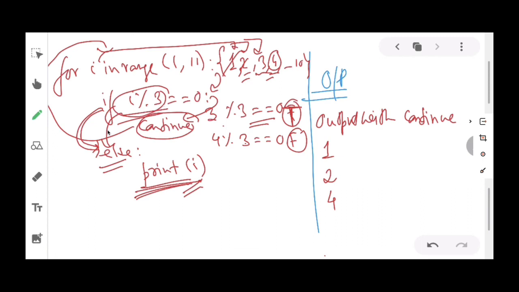After that, what will be the next value of I? It will be 5. 5 modulo divide 3 equals to 0. I am checking this condition. The condition is false. So again control will come to the else part. Here what is there? Print I. What was the value of I? It is 5. So 5 will be displayed in the output screen.